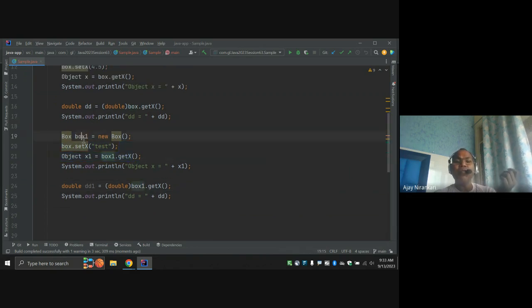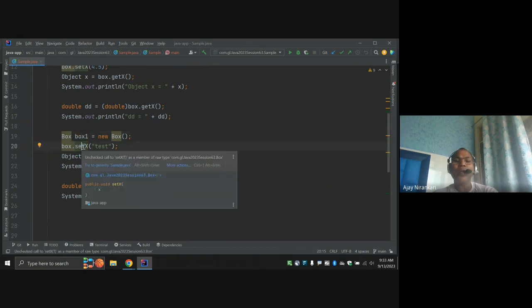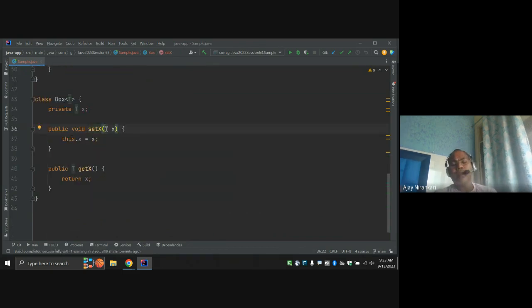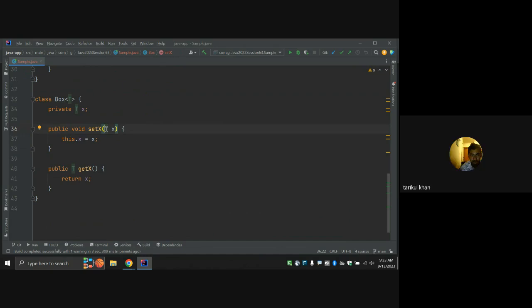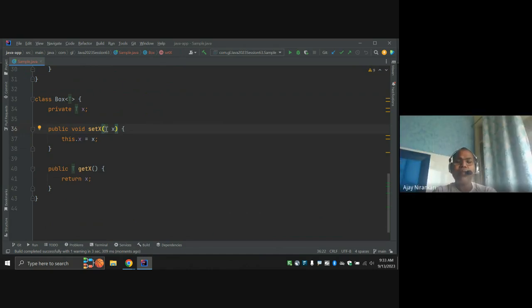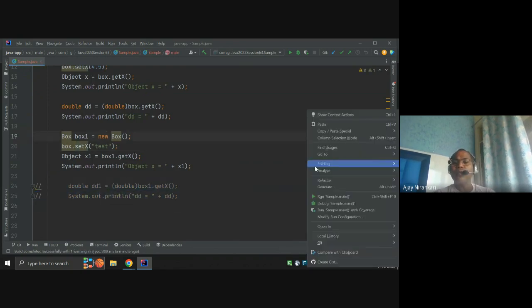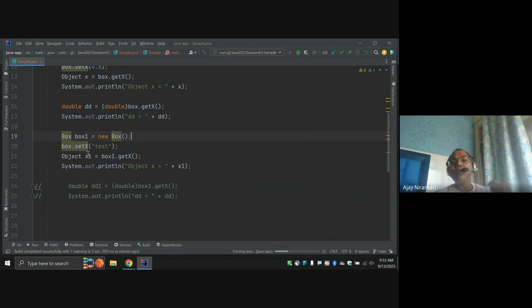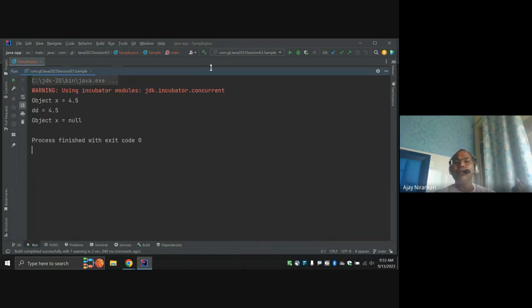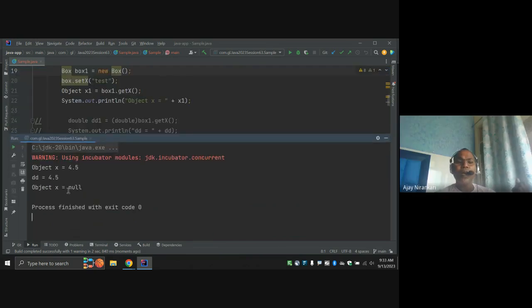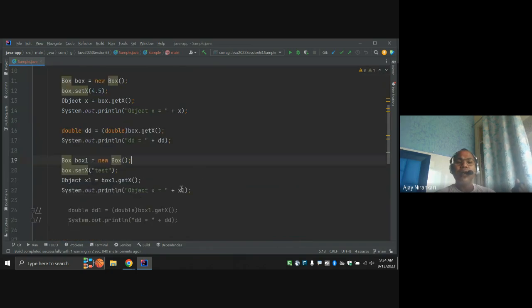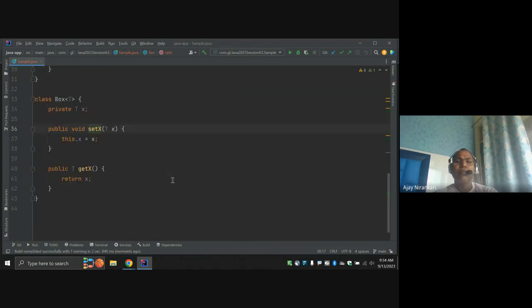Because whatever you set, the set method expects you to pass T, which can be anything: integer, float, or double. Due to that, if I comment this line, your program is okay, there is no problem. So the only problem is while getting the value. I am getting null here for x. Why am I getting x null?